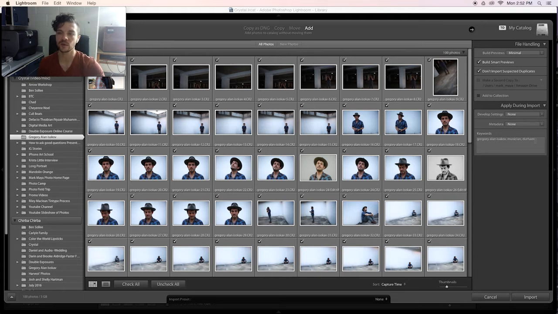Okay. The reason why I add keywords is I'm going to show you in a minute how you can actually search for a whole load of images just through these keywords over here on the right. Okay, so I'm going to go ahead and press import.